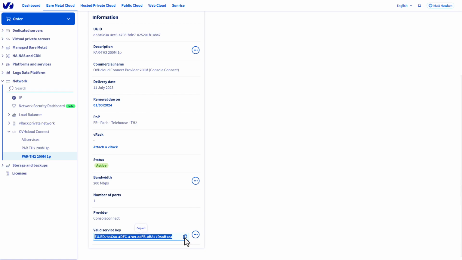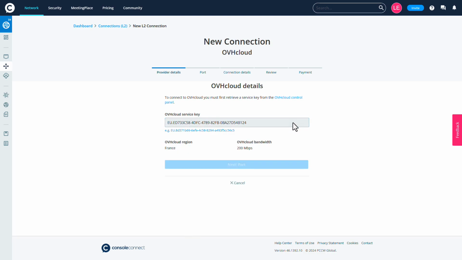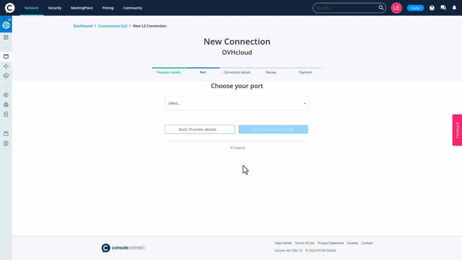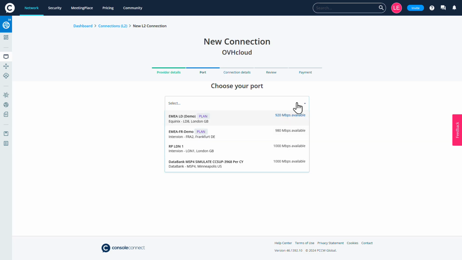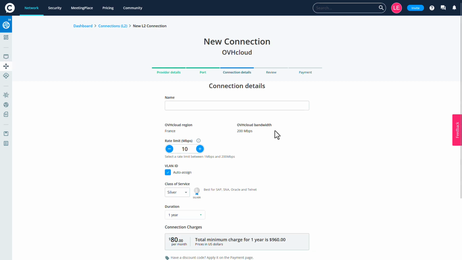Then go back to Console Connect. In Console, paste your OVH S key. Then click on Next. Then select your port. Then click on Next. Set your connection name.